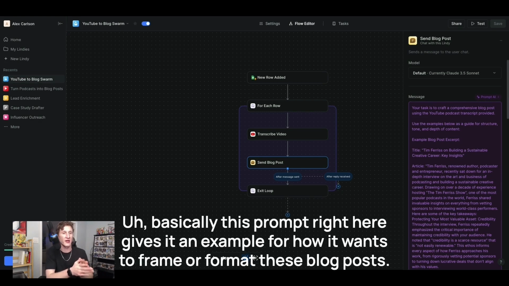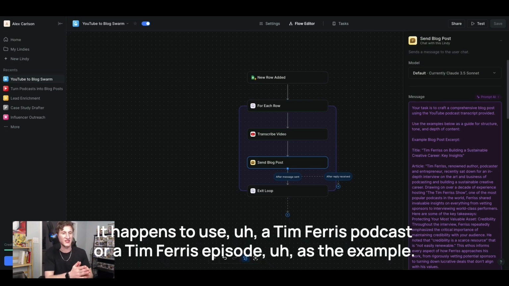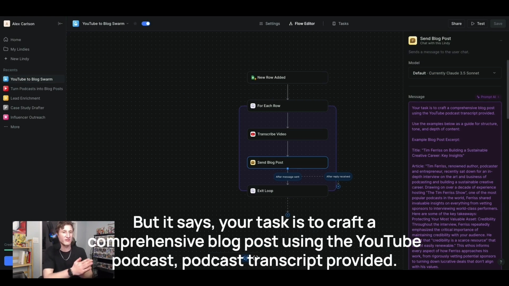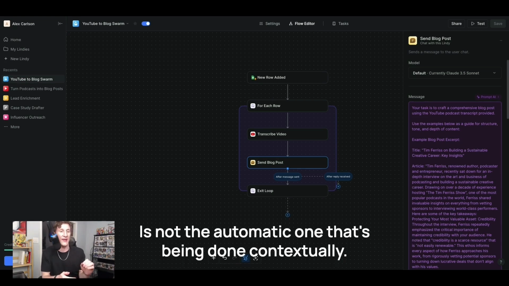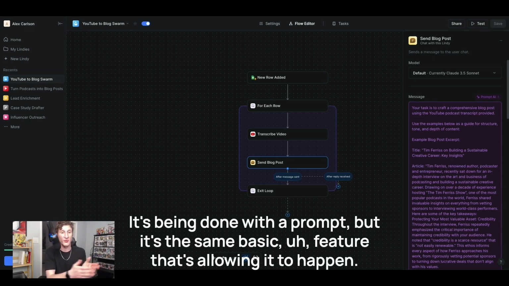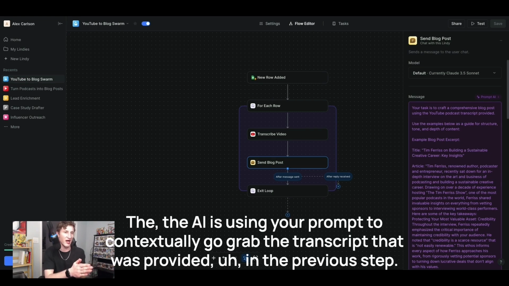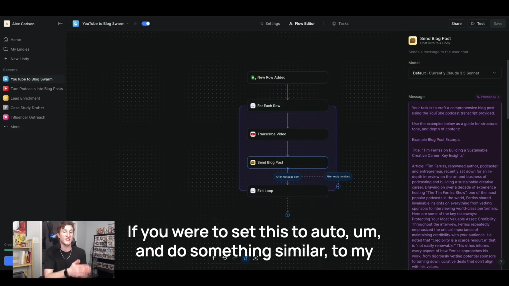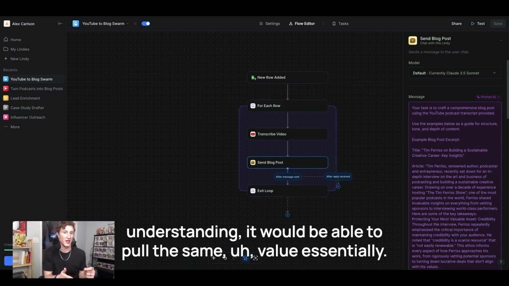Basically, this prompt right here gives it an example for how it wants to frame or format these blog posts. It happens to use a Tim Ferriss podcast episode as the example. But it says your task is to craft a comprehensive blog post using the YouTube podcast transcript provided. This is not the automatic one that's being done contextually. It's being done with a prompt, but it's the same basic feature that's allowing it to happen. The AI is using your prompt to contextually go grab the transcript that was provided in the previous step. If you were to set this to auto and do something similar, to my understanding, it would be able to pull the same value essentially.